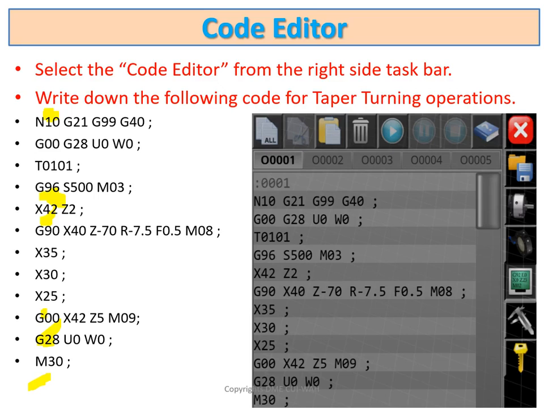The first part of the program is generally used for switching options, like which units you are going to use, metric or inches, similarly to switch on the coolant. While the middle part is related with the workpiece details. You will define the workpiece here, like its length, diameter, which operation you have to perform. All these details will be written here. In the end part, you will close the program and other things, like if the coolant is on, you will write the command here for switching off the coolant. Similarly, M30 is used, this line, to close the program.